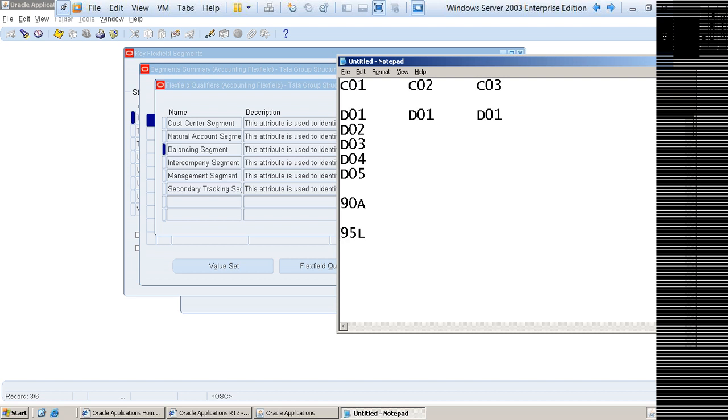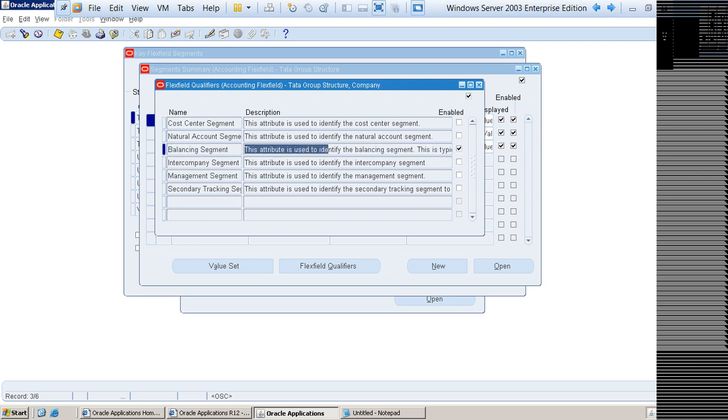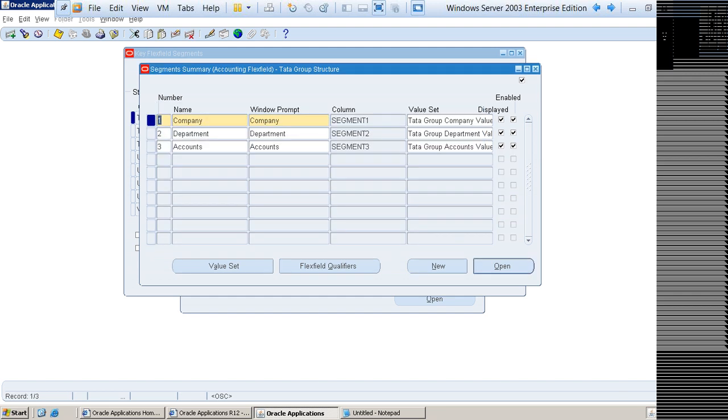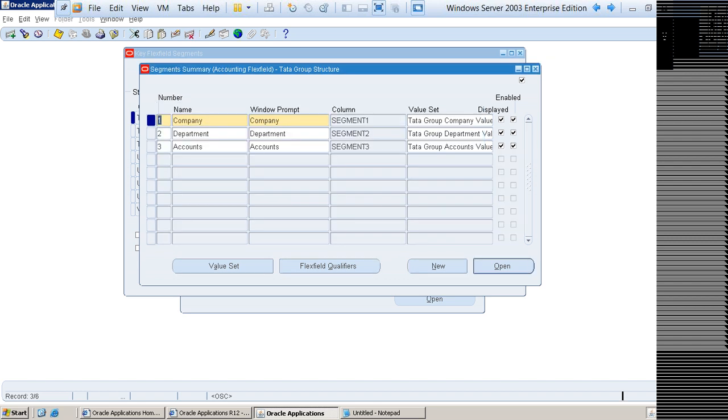So at the end of the discussion, what I would like to tell you is that the balance sheet is prepared at company level. So that is the reason for the company, the qualifier we give is balancing. This attribute is used to identify the balancing segment, which is typically the company segment. So in Tata Group, for the company segment we give balancing. Clear or not, gentlemen?